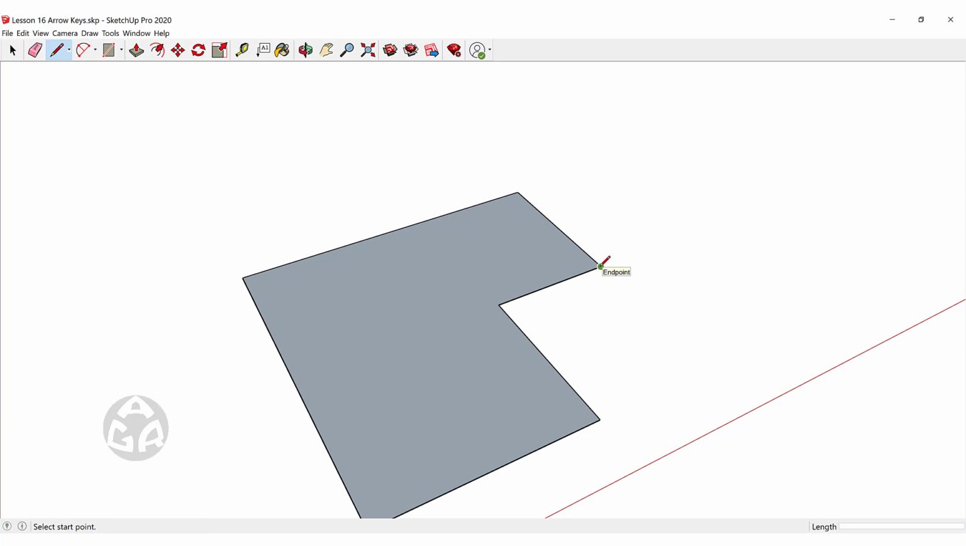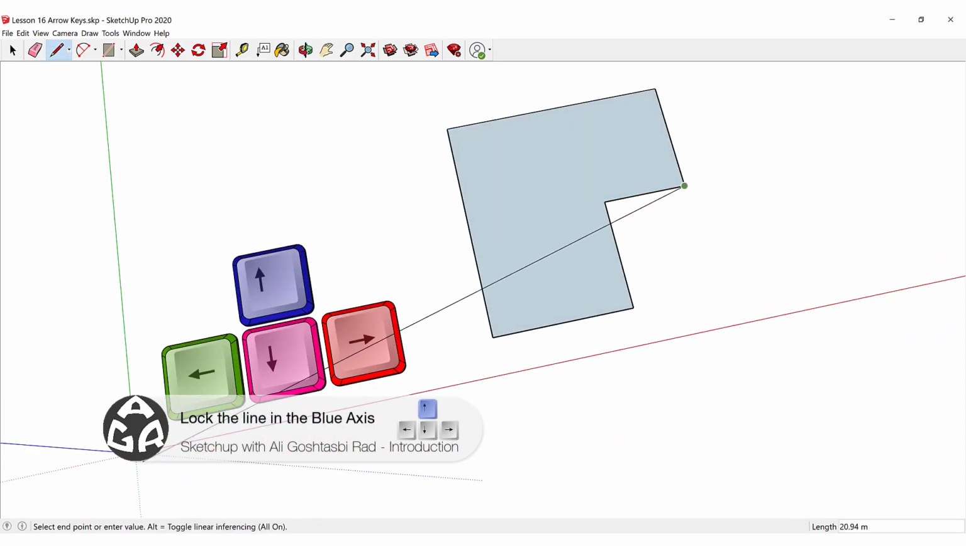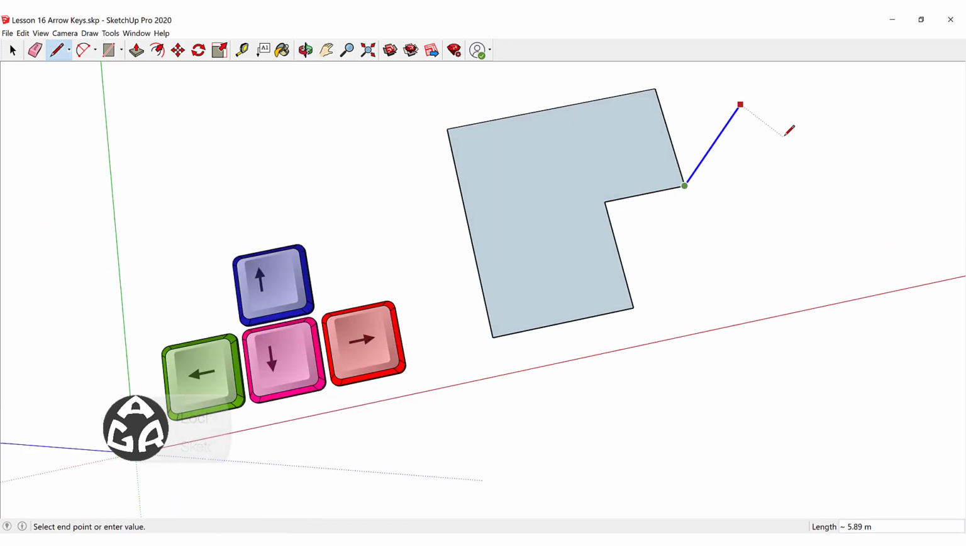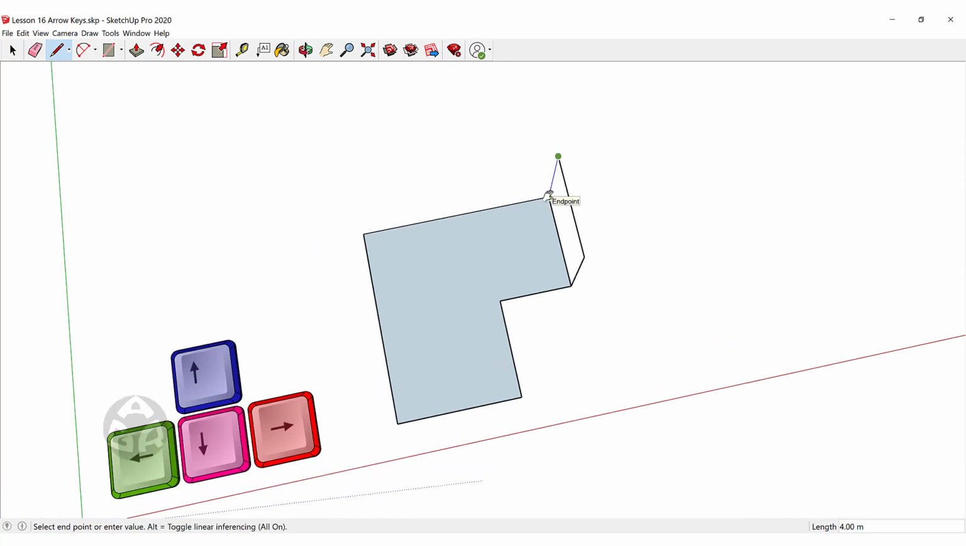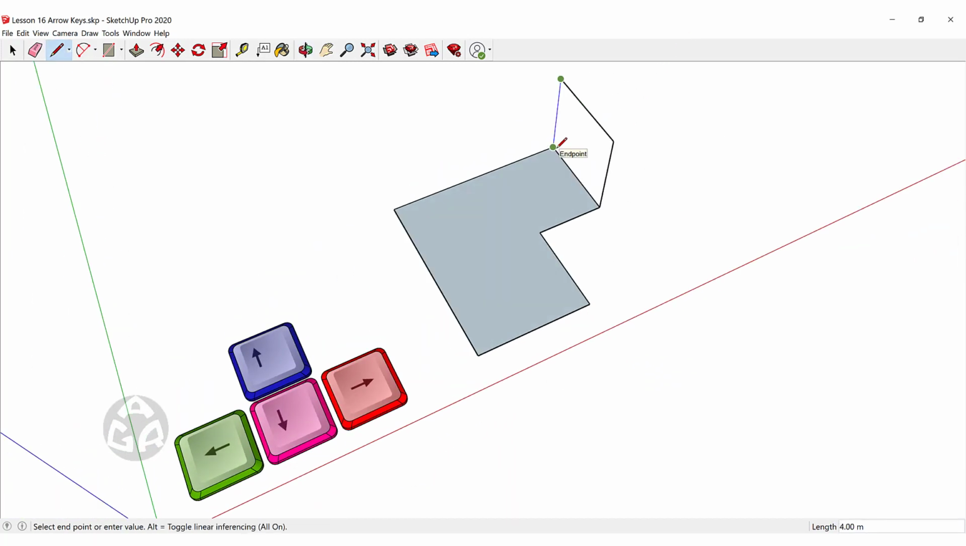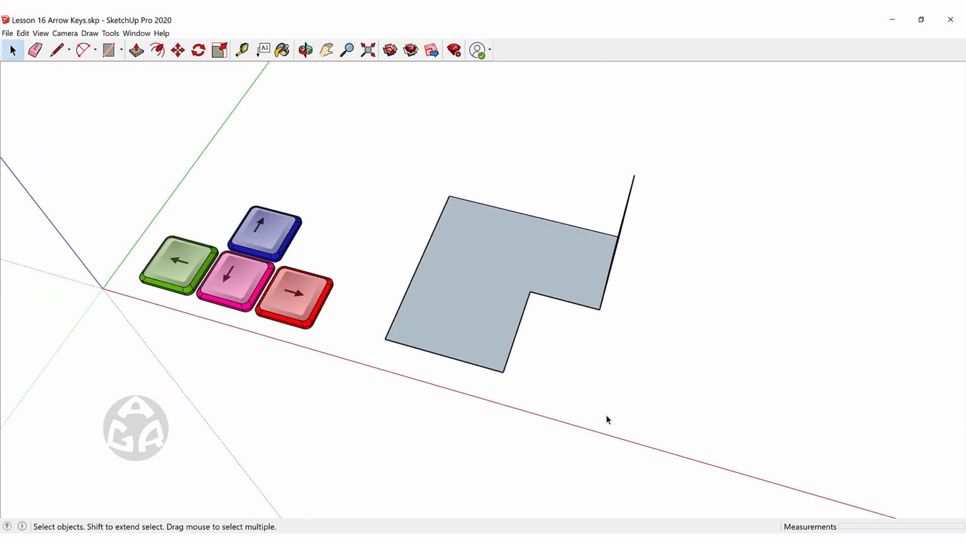And if I wanted in the blue direction, I could just click and then hit the up arrow key. And I could type a value like 4 and then go in the green direction, hit the left arrow key and then click on this endpoint. And then we could just move down and just click over here. So you can see how easy it is to use the arrow keys inside of SketchUp.